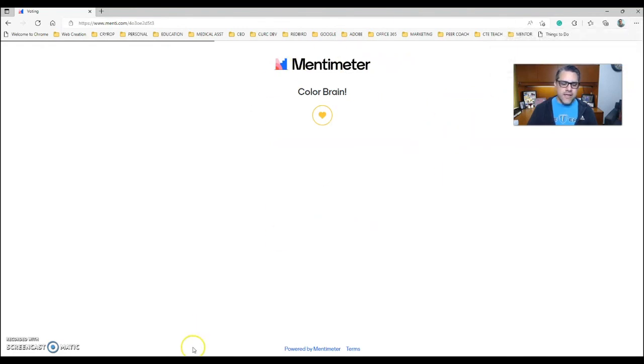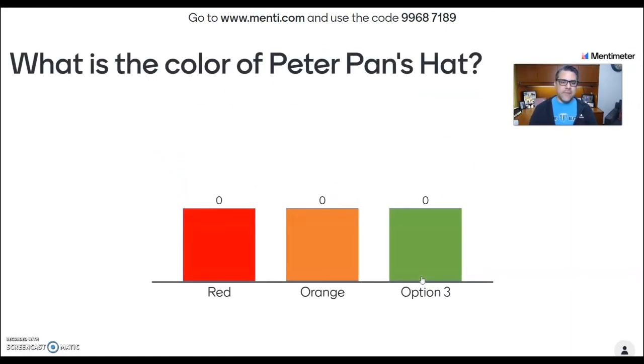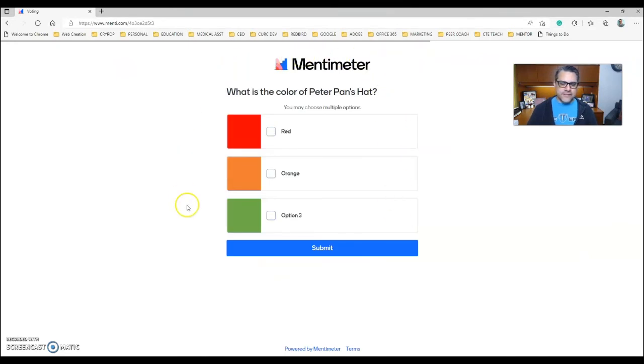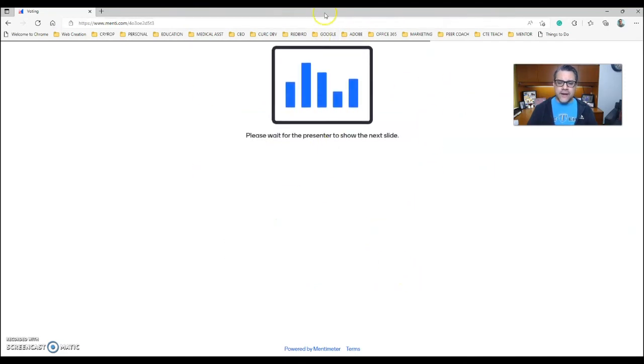And so if I go back to me as the presenter, now I'm going to go to my next slide. After I've explained the game, my first question is, what is the color of Peter Pan's hat? So now looking at it from the student view, this is what they would see either on their Chromebook, on their web browser, or on their phone, and then they can choose. Oh, this one I forgot to call green, my mistake. But they can choose red, they can choose green, and then once they click that, they hit submit. And then now they're waiting for you as the presenter to show the answer.